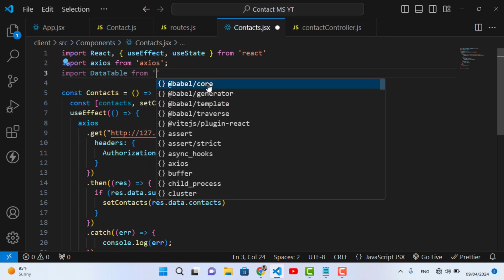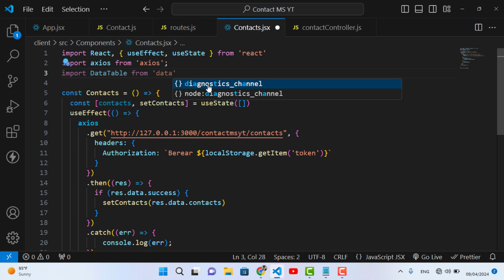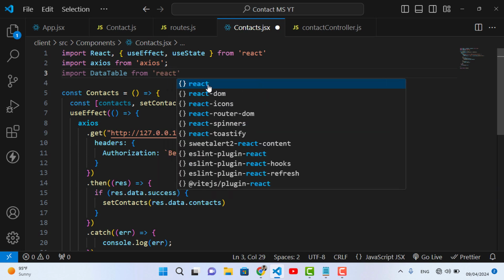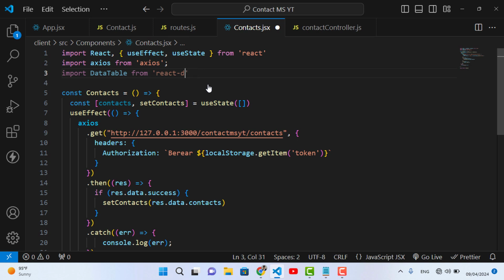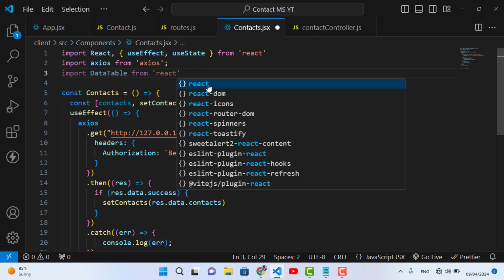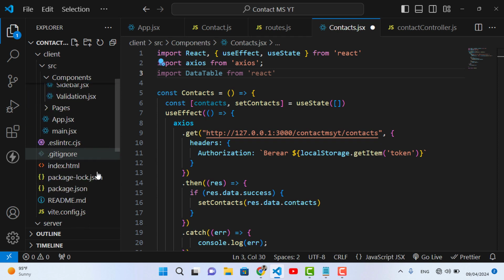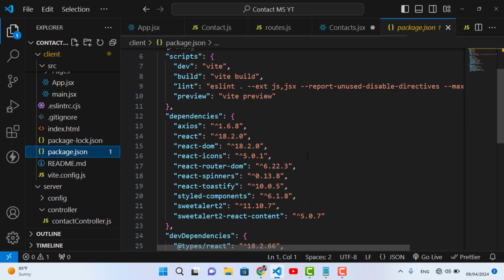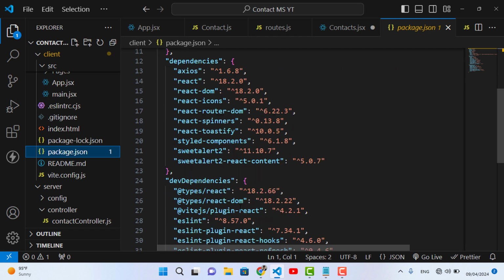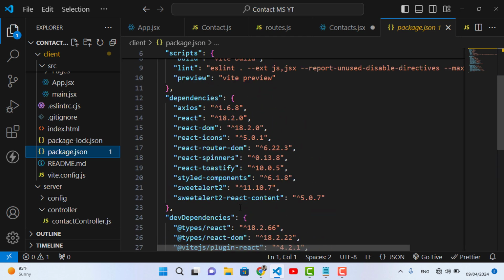from react data table, I think. You can see what the name of that was. Do we have that inside the package.json or not? Just come here to the front end and to the package.json. I think we have installed React spinner and React icons. I think we didn't install the React data table component.